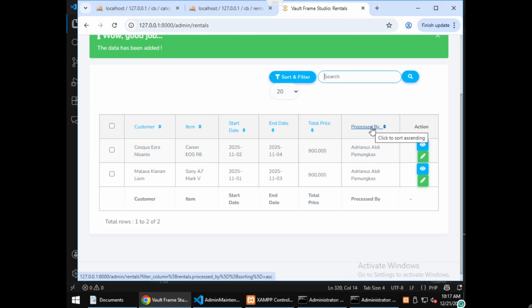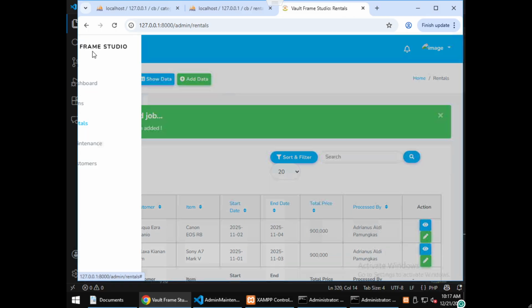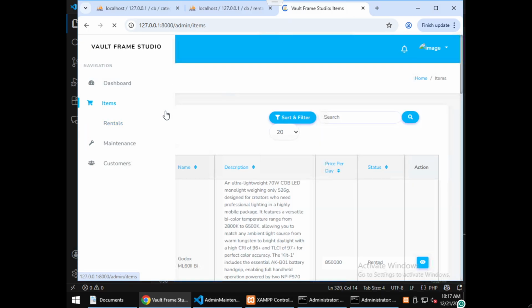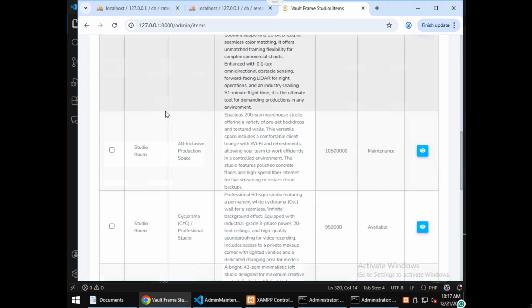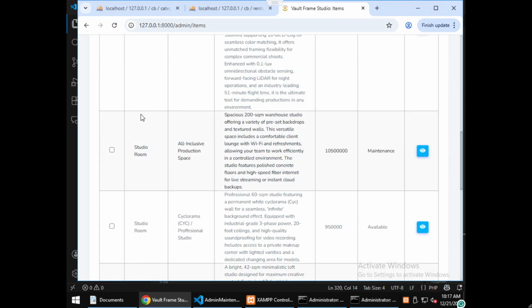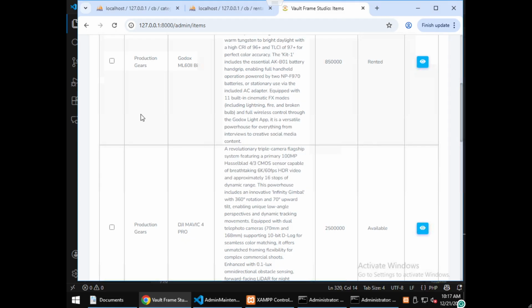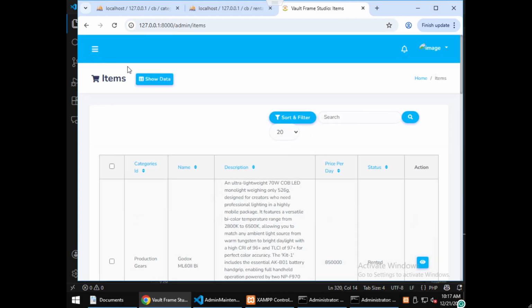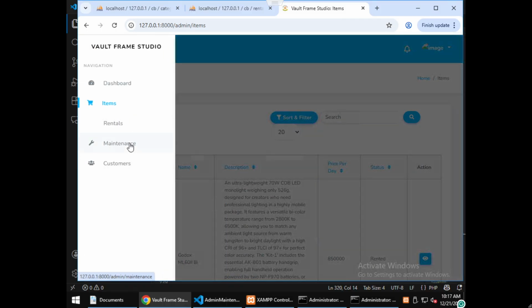So when I hit save, a hook kicks in. It flips the camera status to rented. So let me see on the items. Yep, as you guys can see in here, its status is rented.